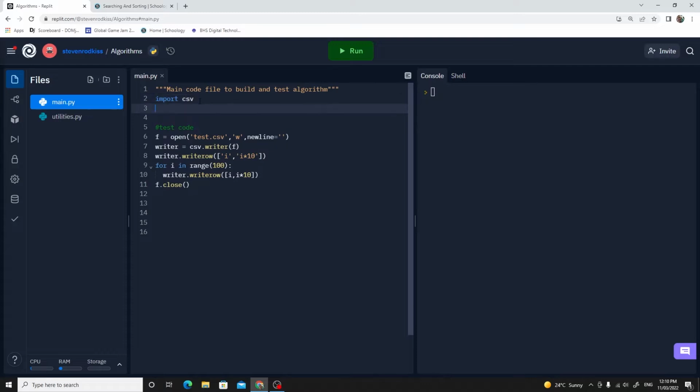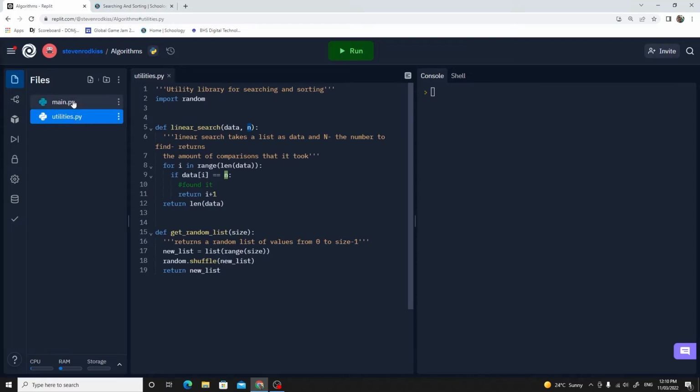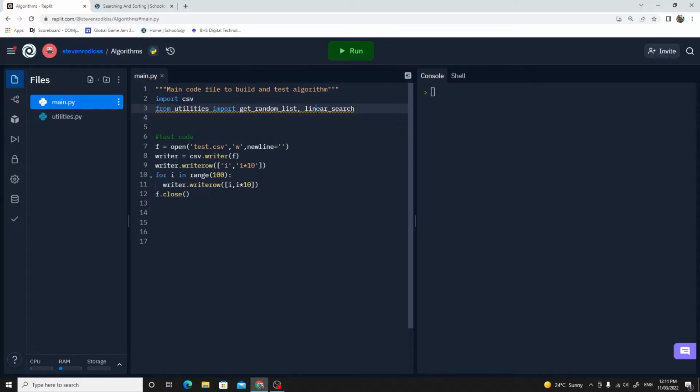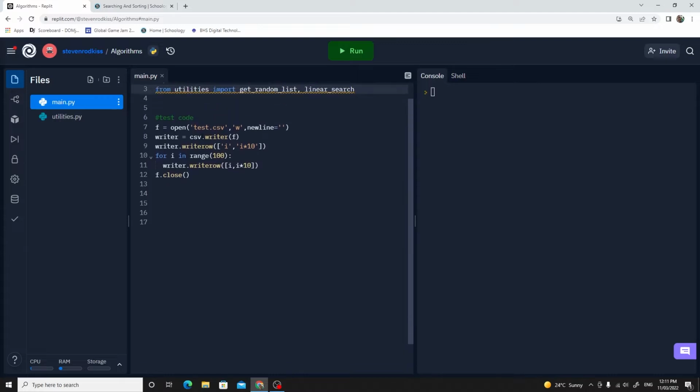First up, we'll want to import these into the main program. So I'm going to use from utilities import, and then we're going to use the getRandomList. And we're also going to import the other one, which was linear search. With those two things loaded in, we should now be able to use them inside of our main program.